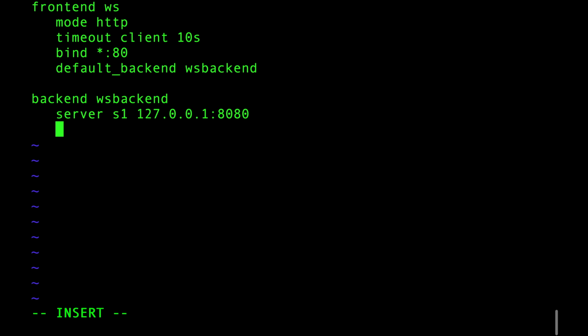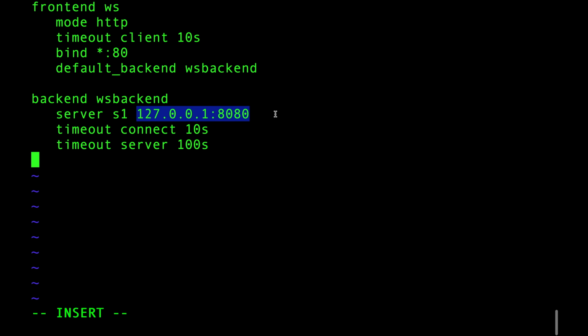Nice. We need some timeouts here. Timeout connect: how long should I wait before I give up connecting to that backend server? 10 seconds, whatever. And timeout server, and this should be really high. We can put in 100 seconds. This is the timeout after which, if HAProxy didn't receive anything from the backend, kill it, all right? So let's do that, and let's test this out, guys.